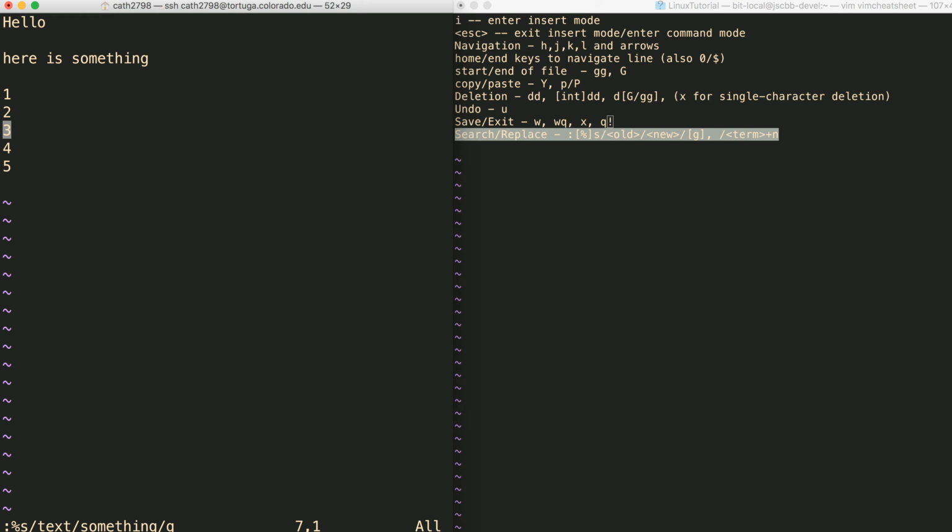Finally, if you want to search a file for a term, then from command mode, you type / and then the term you're looking for. So say "is", and you can see it highlighted there, and it brings your cursor right to it.